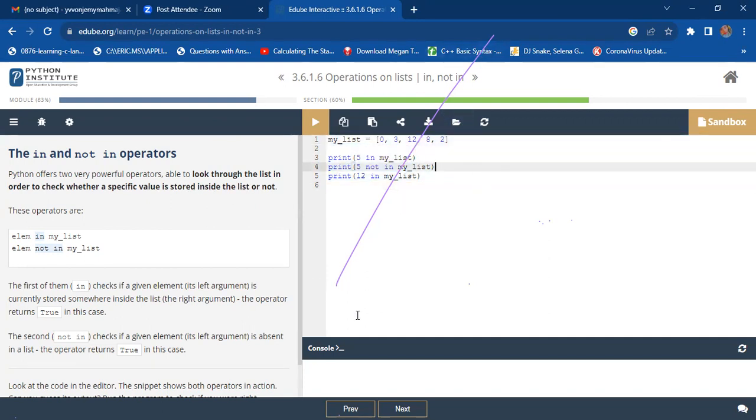Okay, let's continue. There are operators in and not in when it comes to lists. For example, if you want to check if an element is in a list, you use in. These operators give Boolean results, either true or false. If, for example, an element is in a list, it will give you true. If an element is not in a list, it will give you false.